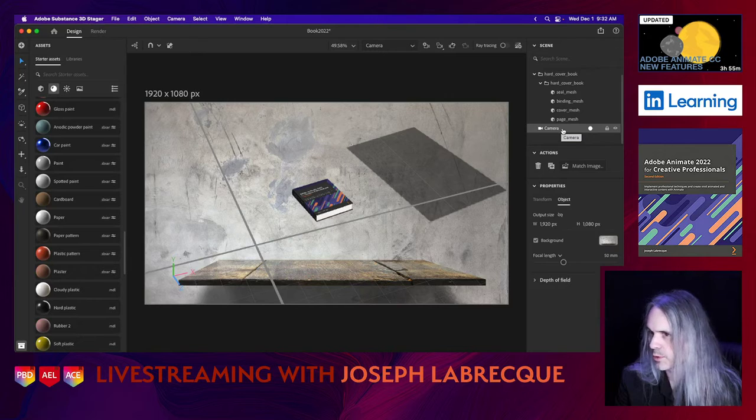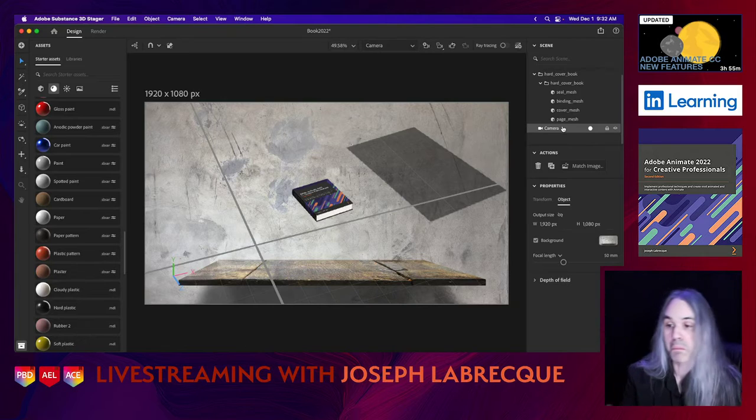And it's created a camera for me too. Isn't that nice? That's a difference between Dimension and Stager: Dimension creates a camera automatically as soon as you create a project. In Stager, you have to manually create a camera, or it looks like when you drop an image in, it'll create a camera automatically, which is awesome.